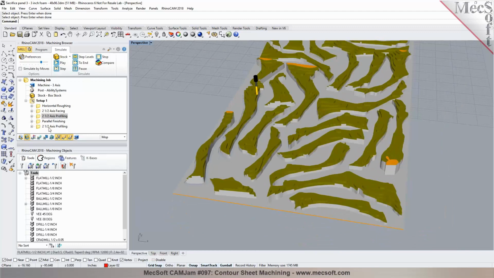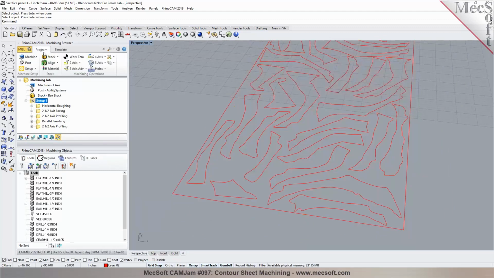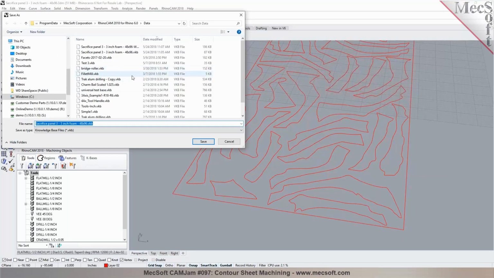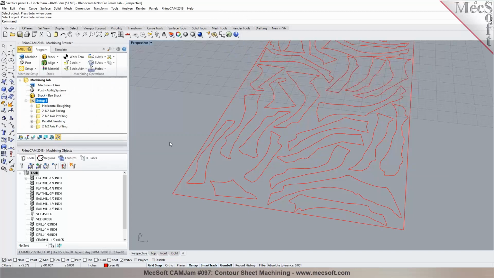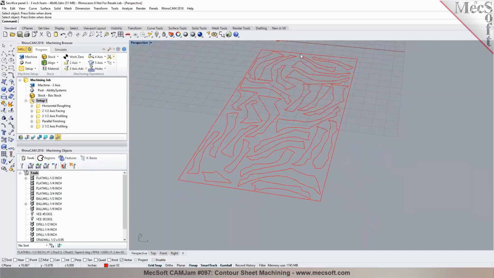Now, once we have all of these generated in here, like I pointed out, we can save these to a knowledge base. And we can specify a name for the knowledge base. And we can also automate them by specifying rules for the knowledge base as well. So we programmed this entire part.